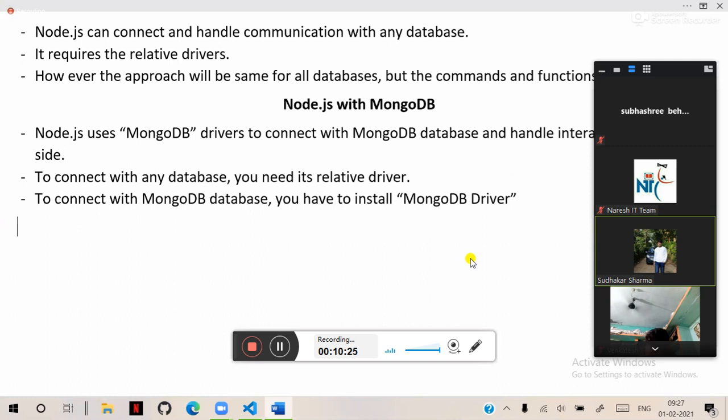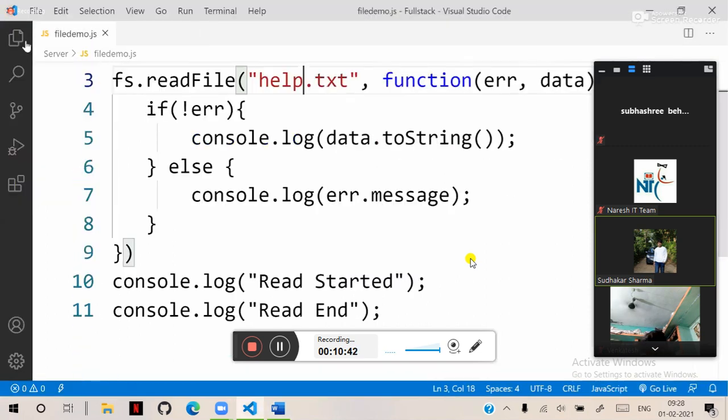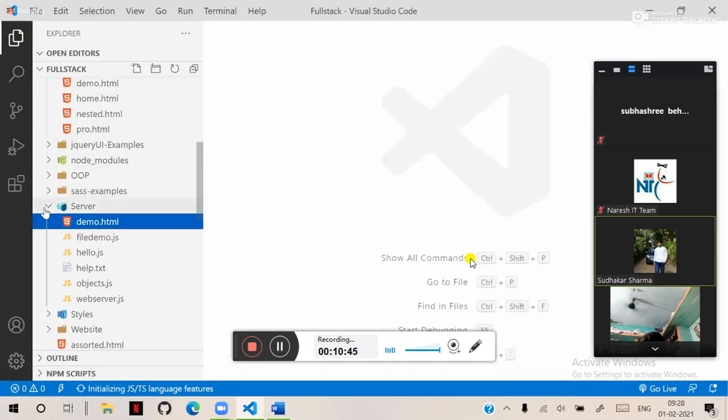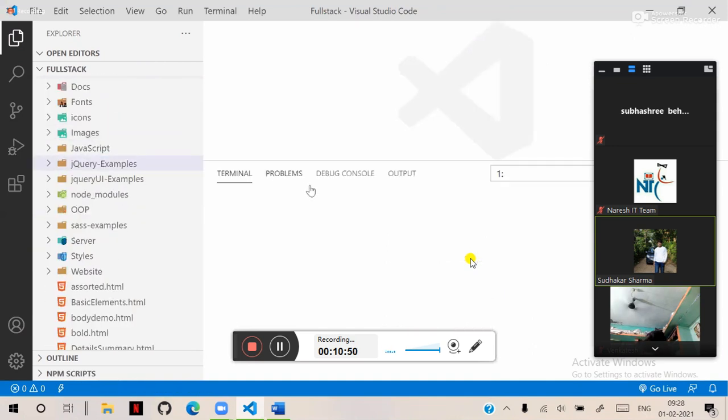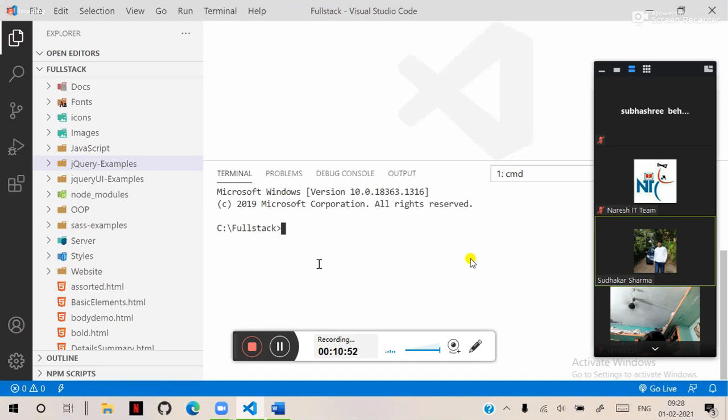Okay, now what we are doing here is configuring a simple database driver to be installed. So open your server location. So open your project location. This is our project location. Open the terminal and you have to run npm install --save mongodb.